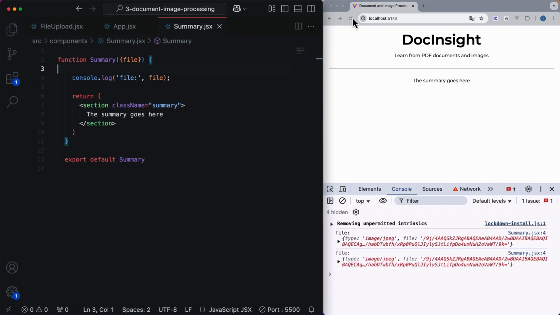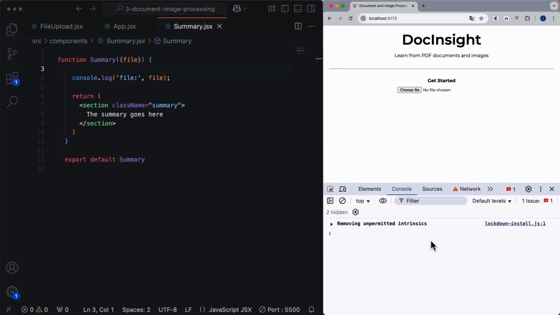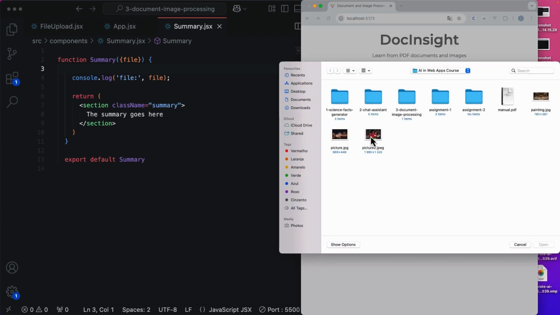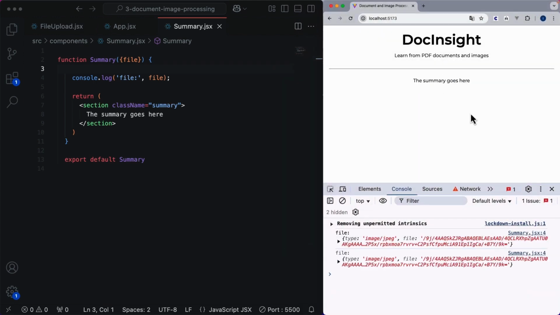So saving this, let's refresh the page. We have nothing. We have no file uploaded. So we are seeing the file upload component. Let's pick a file. Open it up. Now we see the component changing and we can see that we have access to the file.